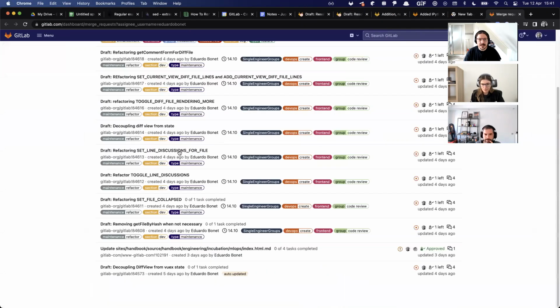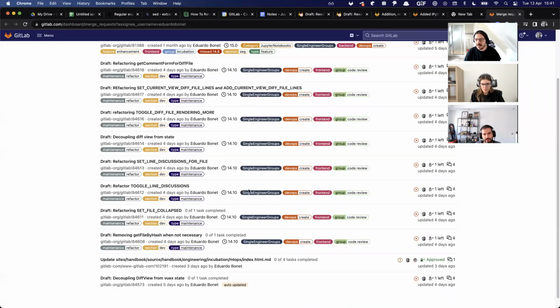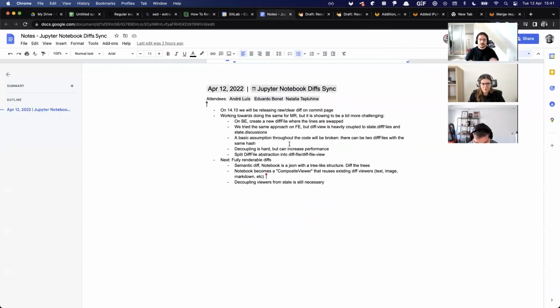This is this entire 9 MRs that we have here, because state.diffFiles is called in over 30 places, and state.diffFiles is just one of the points that are dependent on the state. You also have the discussions that depend on the root state. You have access to the file hash by file hash. Now you have 2 files per file hash, right? And yeah, this is where we are now. I have some ideas on how we could do this, but I don't know yet.